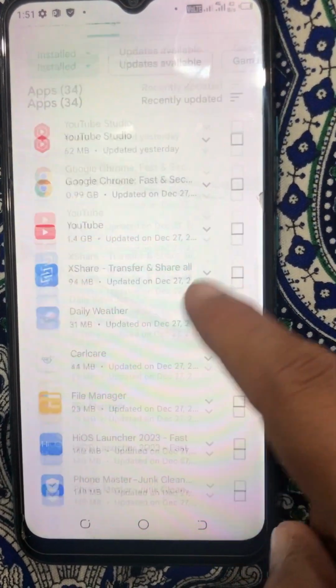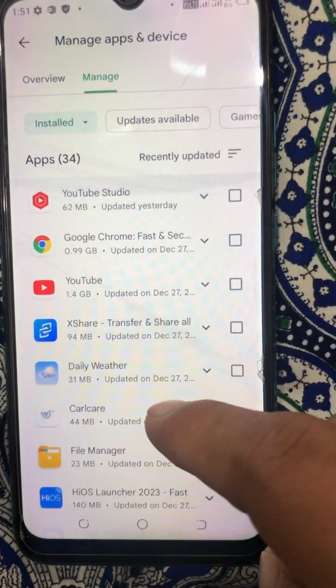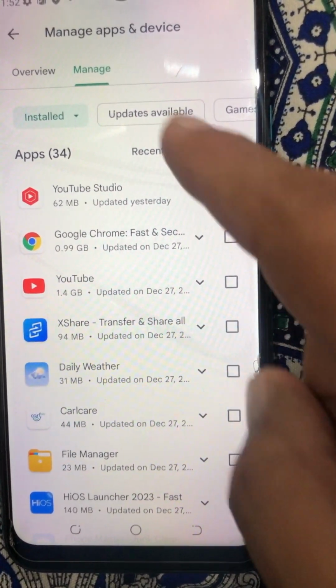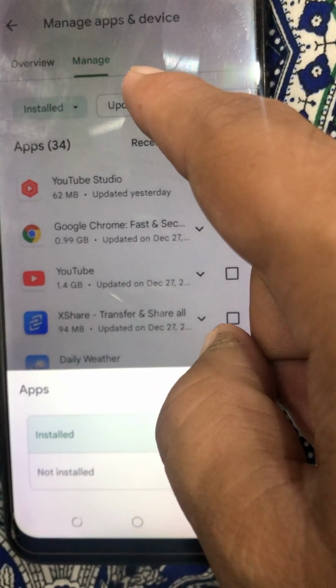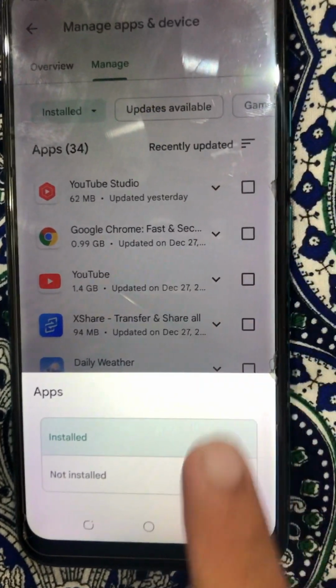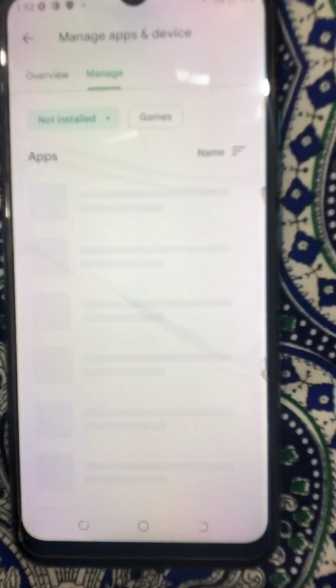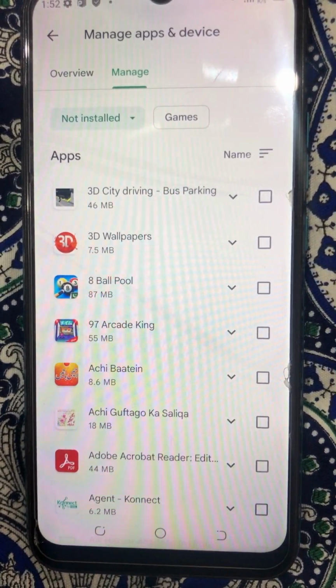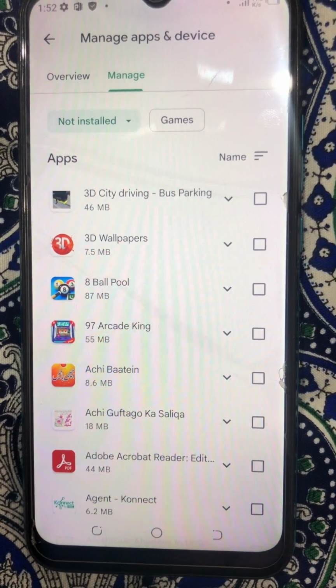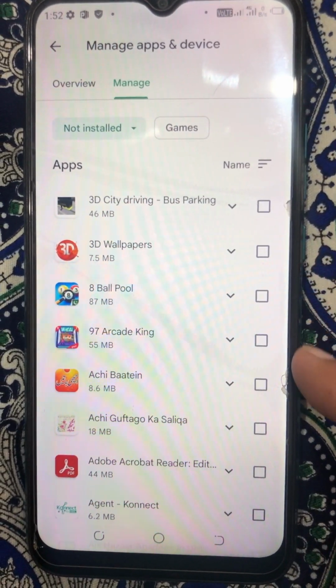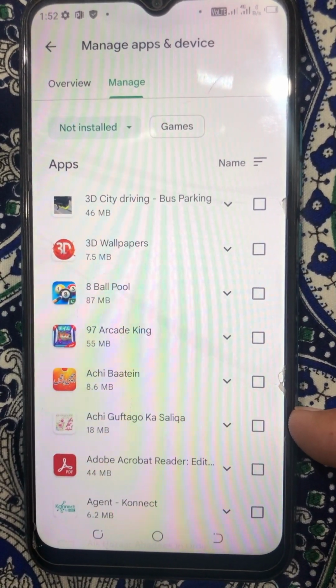All your installed applications will be displayed here. Now click on Installed and select Not Installed. Here you will see all the applications that you have used and are no longer installed in your Android phone.